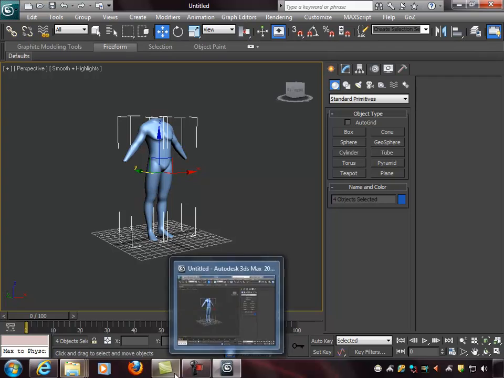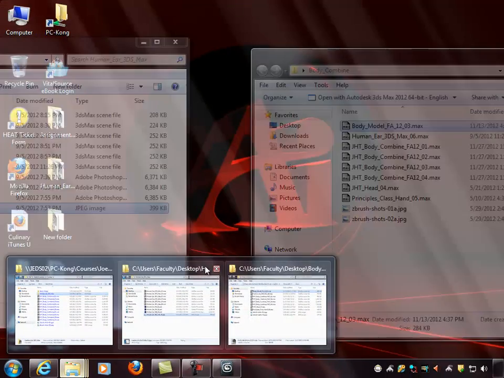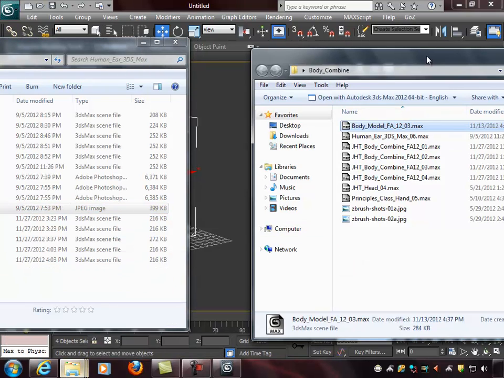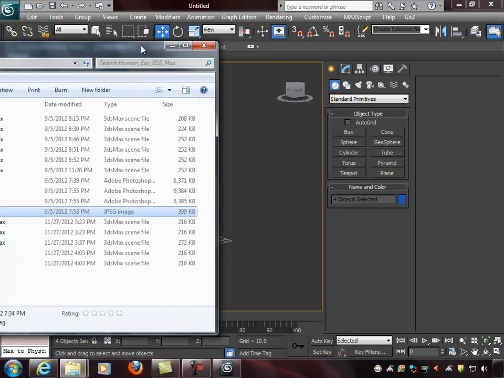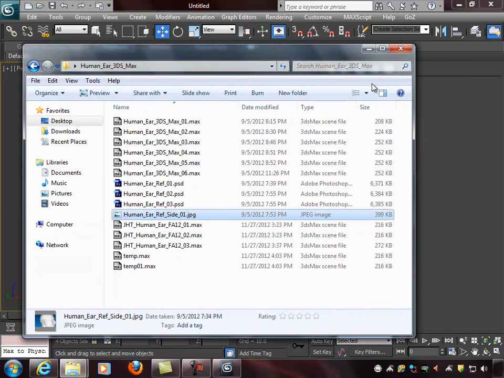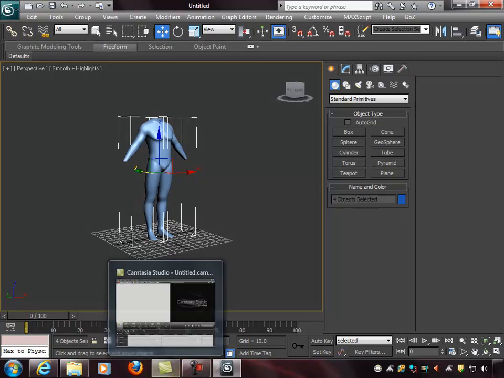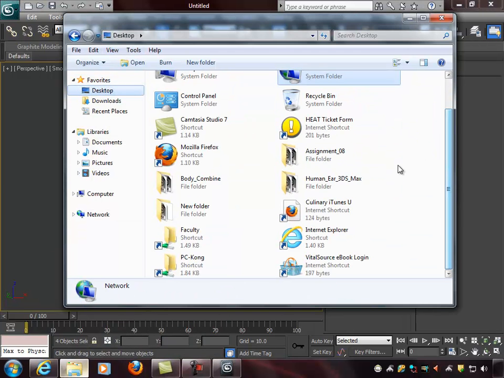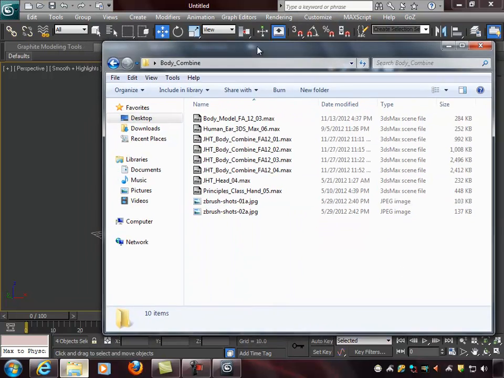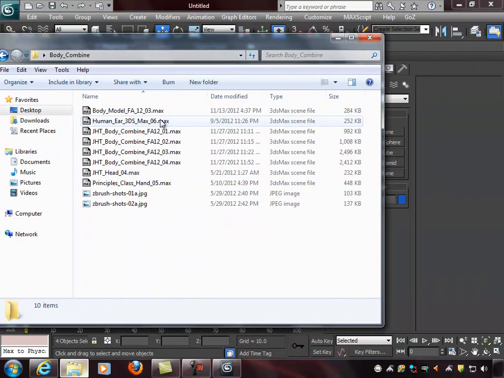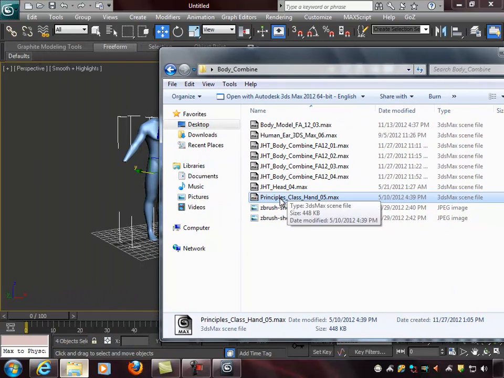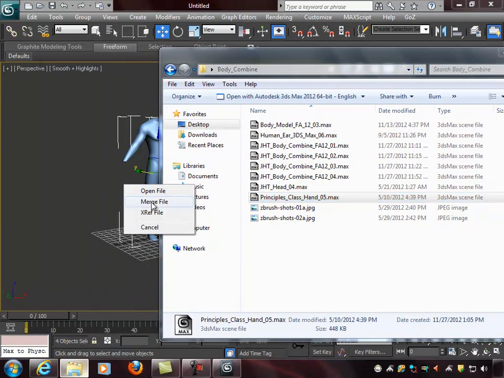The next one I want to bring in, I believe, is the hand. So I'm going to go out here to my folder, and I have two of those open, so I'm going to stop confusing myself. Of course I confused myself further because I closed the wrong one. I'm going to go out here to the desktop and go to that same Body Combine folder. Now I want to drag my hand in there. Where is it? Principals Class Hand, so I'm going to grab that one, drag that in. I want to merge it, so I'm going to merge it.